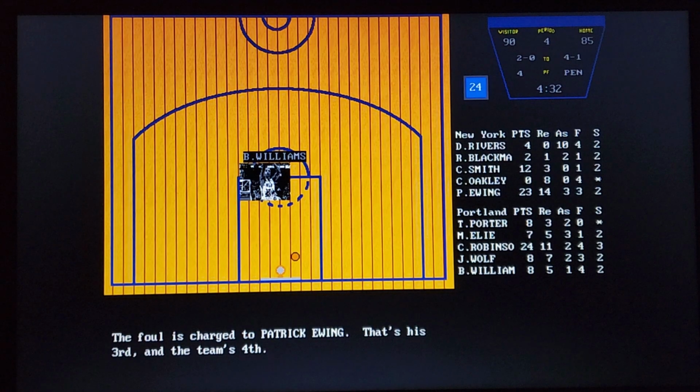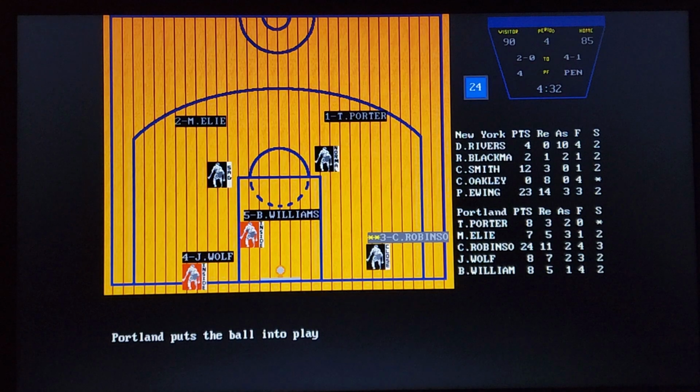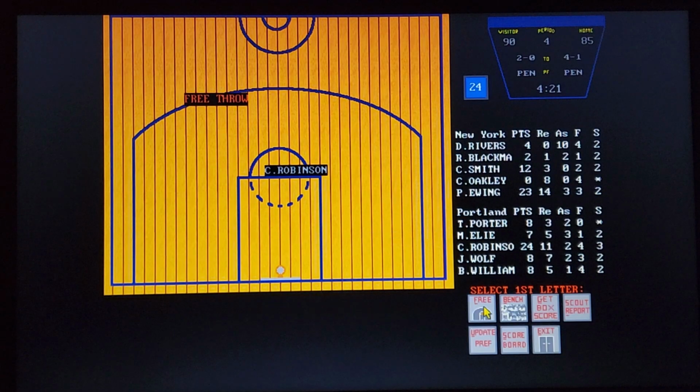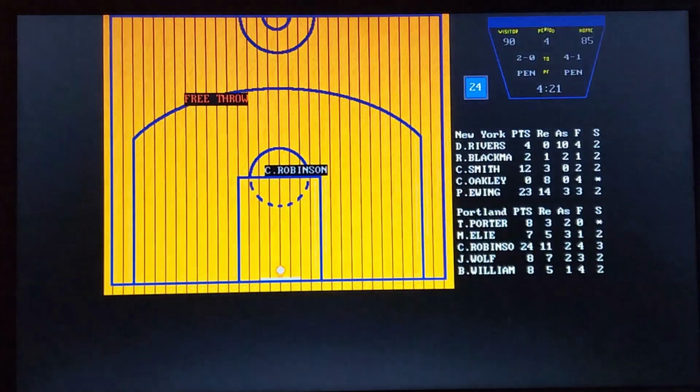Loose ball foul. Patrick, his third. So that's the 4th team foul. And the Blazers, next one will be penalty. Charles Smith is guarding him close. Whistle. Charles Smith is second. Holy cow, get the box score. How many fouls on the New Yorkers? 28. Blazers with 31 fouls. Holy smokes. 9 for 13 from the line for Patrick Ewing.